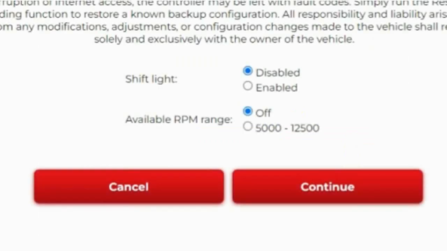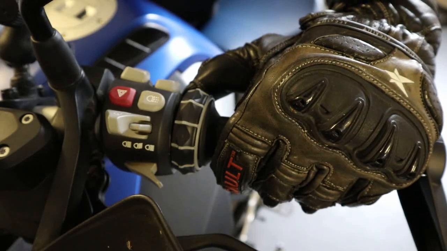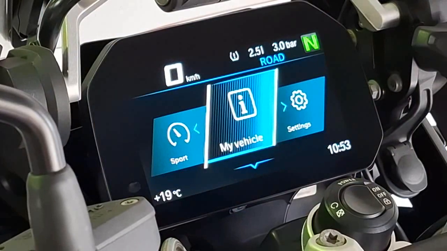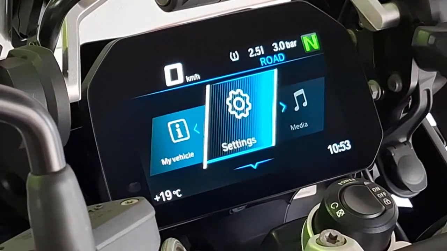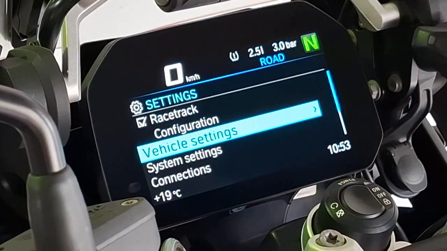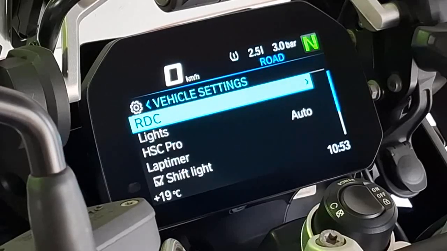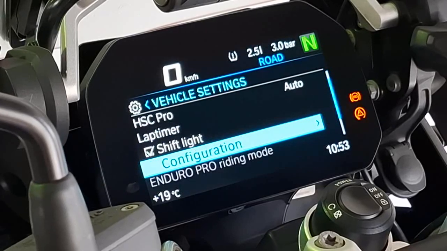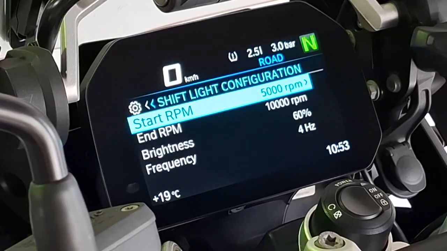If you clicked 5000 to 12,500, customize the shift light or icon's behavior by entering the display menu. Using the multi-controller, go to Settings. Go to Vehicle Settings. Scroll down to Shift Light. Make sure the option is checked. Switch the function on. Go into the submenu.